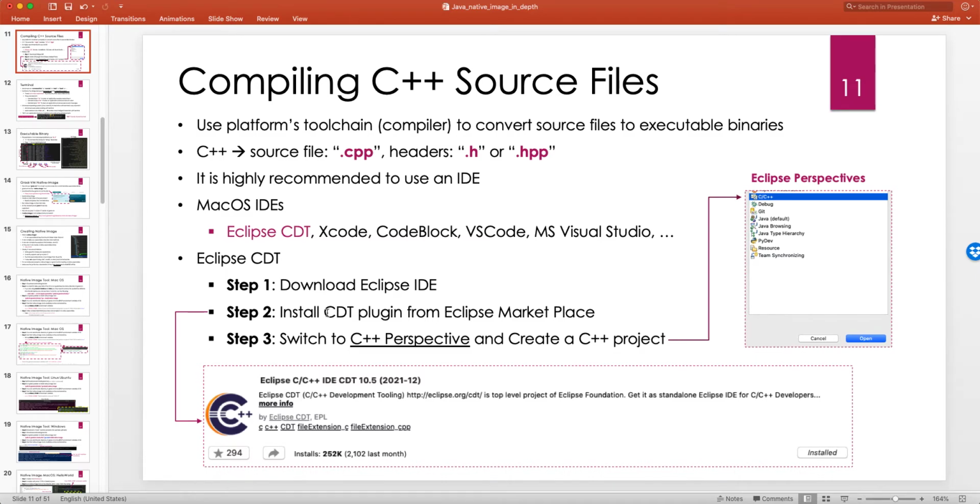Recent versions of the Eclipse CDT also work with CMake, right? So basically you go to Eclipse Marketplace and search for CDT, C Development Tool, and then you just install it, and after that you restart Eclipse and you're ready to go.